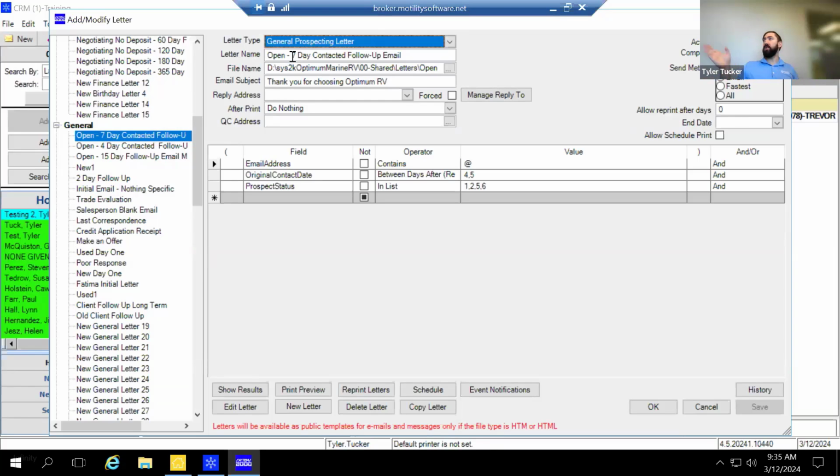Now, what you're seeing here is this is following a process. So this is saying that for an open prospect, by day 7, if they've been contacted, it's going to send out an email follow-up for that individual customer. So essentially, once you get familiar with this and get used to the parameter sets and that kind of information, you could actually come in here and create your own follow-up process work.